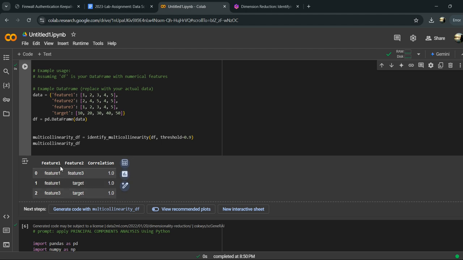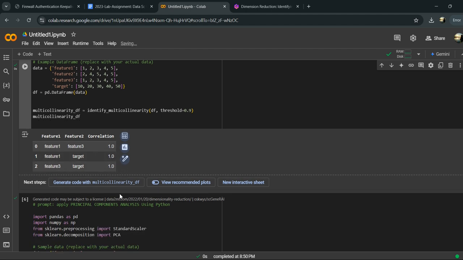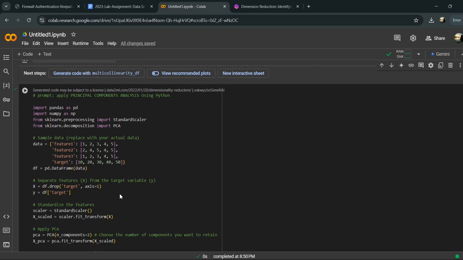And this is the output for this code. We get feature 1 and feature 3 in the feature 1 column. In the feature 2 column, we get feature 3, target and target. In the correlation column, we get 1.0, 1.0 and 1.0 in all the rows.